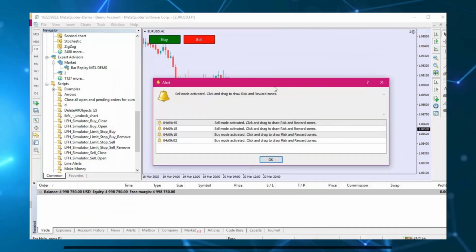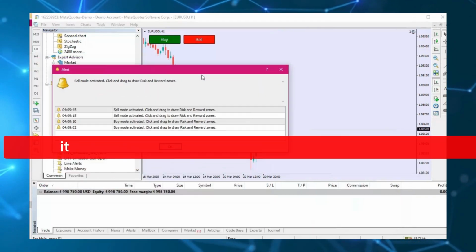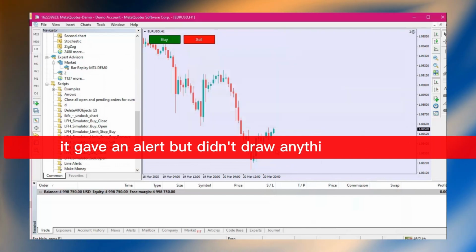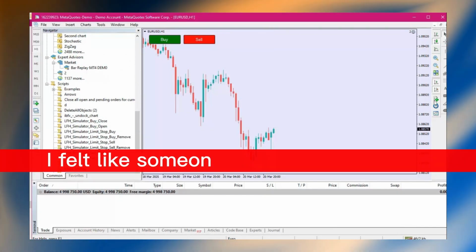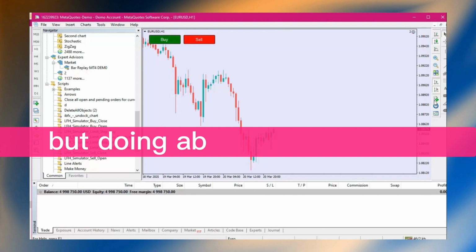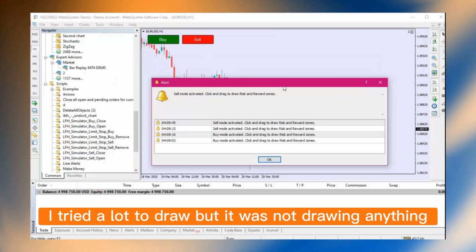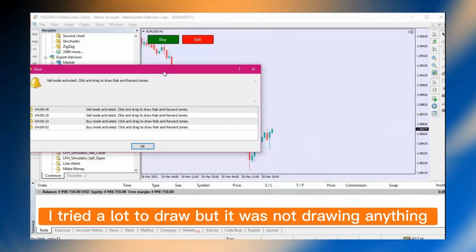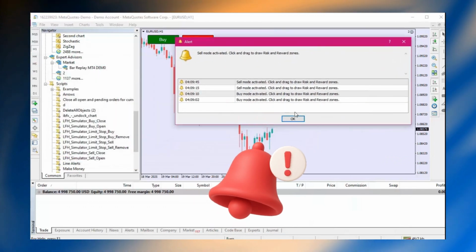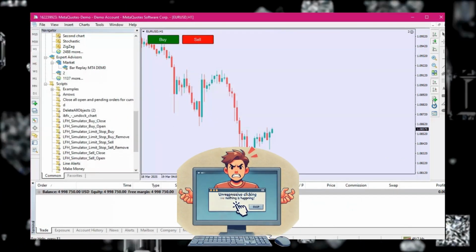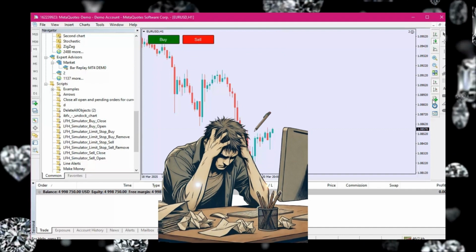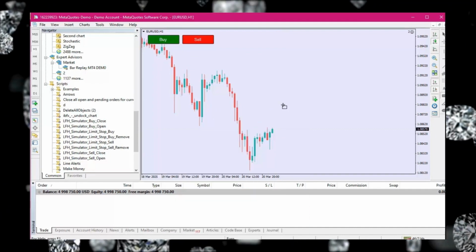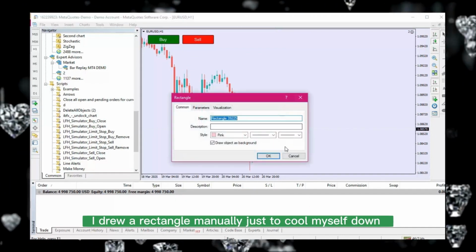So I'm excited, I click it. And guess what happened? It gave an alert but didn't draw anything on the chart. I felt like someone making big promises but doing absolutely nothing. I tried a lot to draw but it was not drawing anything, kept giving me alerts. It seemed like it was not even capturing mouse events. I was so frustrated that I drew a rectangle manually just to cool myself down.